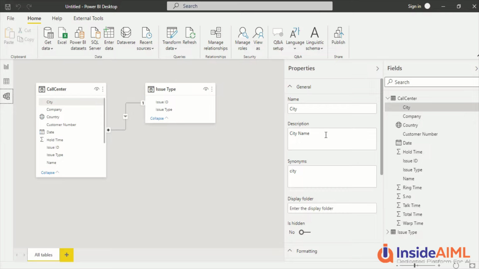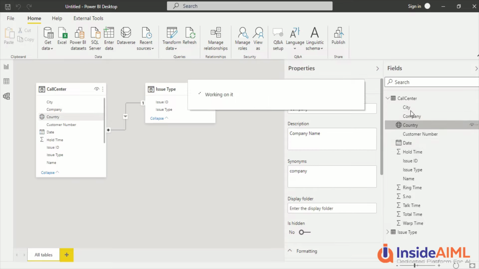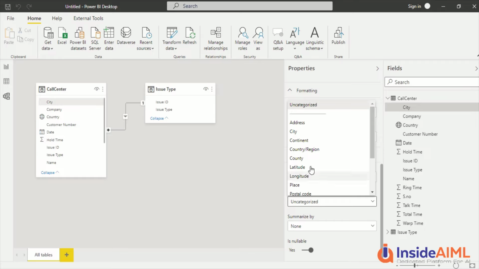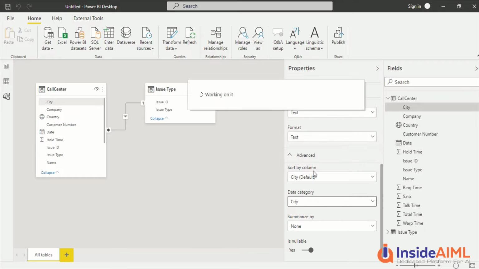So we can give a description. We can also write down something like company name here. If you want to put synonyms, we can do that there. Country. Now one thing you might have noticed, we missed out for city, we forgot to categorize it as city. So let's see if that option is there. We have this uncategorized and we can call it city. So see, that option is also available here. It's not only in the column tool. Under the relationship, when we are clicking, there is no column tool out here. Here we are only talking about these options.